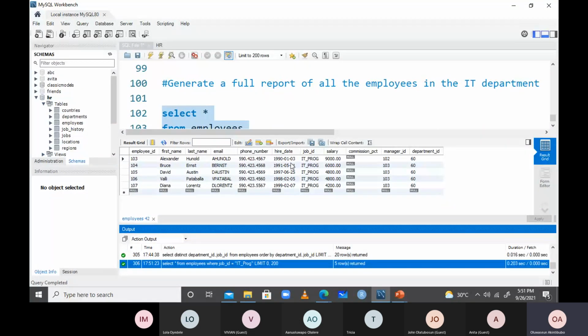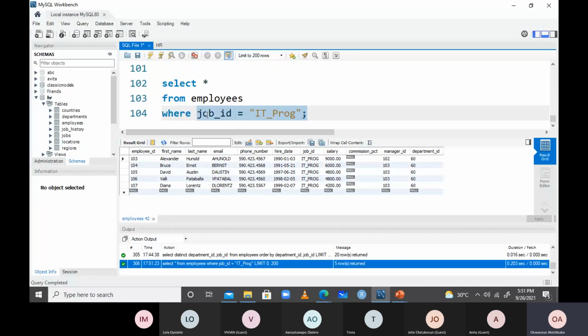What that means is that only 5 people on the database are in this department. Only 5 rows met what? Met this condition or this criteria, right? And this is what is returned. So you can see them all having the same department. Can you see the same job description? IT programmer, right? That is what you have.